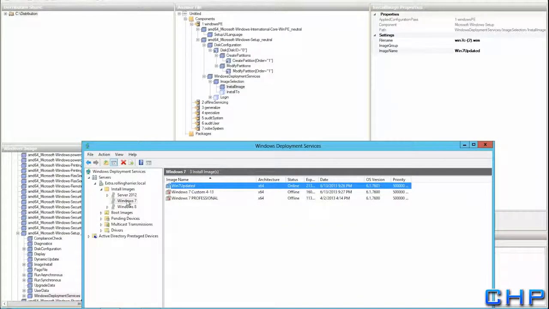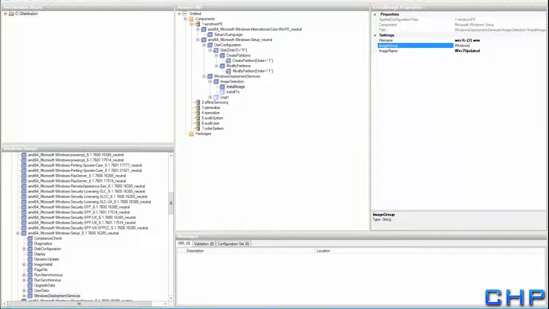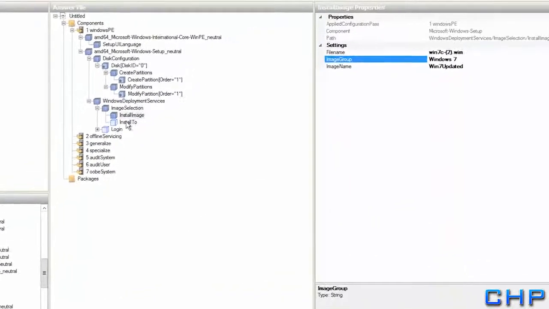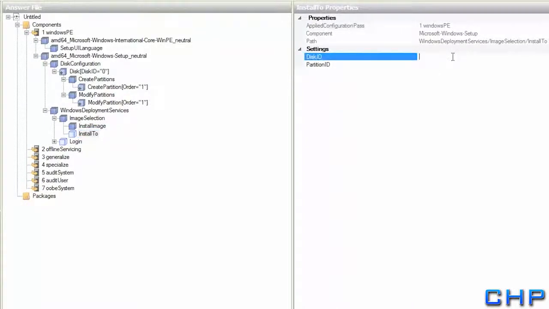I'm going to go back over to my System Image Manager and under Image Name, I'm going to paste it in there. Now what we need to do is make sure that we're pointing to the correct image group, which is Windows 7. So I'm just simply going to type in Windows 7. Now that I've made sure that all of these options exactly match the image that I'm deploying, I'm going to go ahead and select the Install To option. I'm going to set the disk ID to 0 and the partition ID to 1. And this basically points exactly to the proper partition that we want to install Windows to.